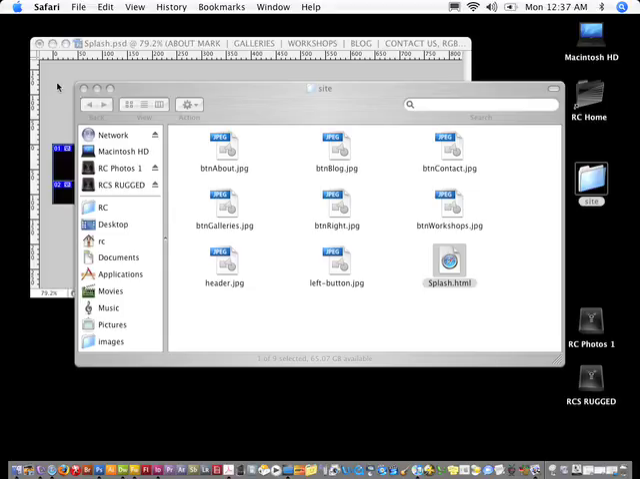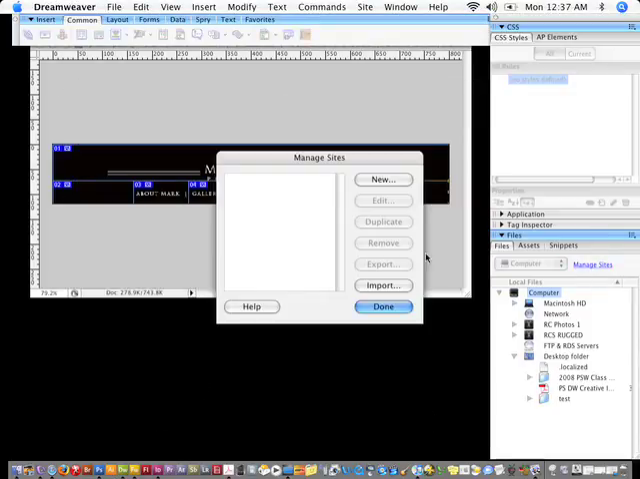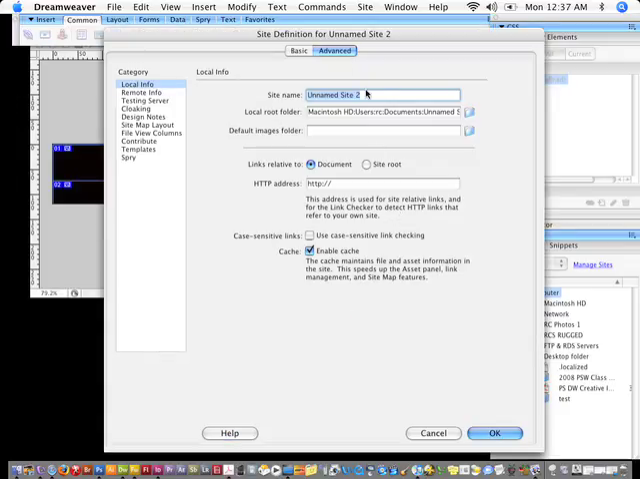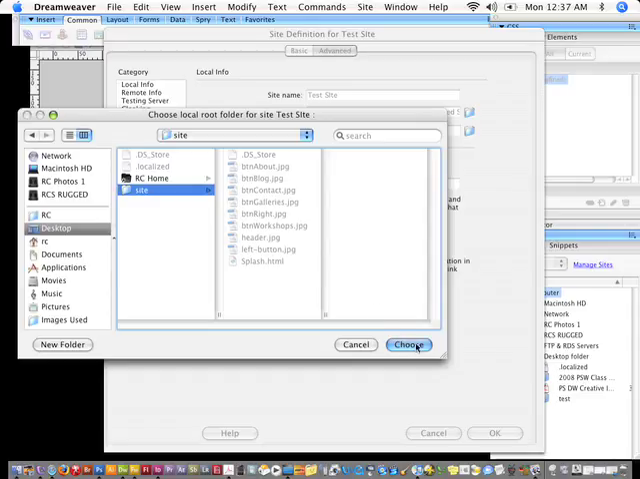Now, that's all well and good. I'm going to go into Dreamweaver, and I'm just going to define that as the site. So I'm going to go to Manage. I'm going to click on New Site. And under the Advanced tab, I'll call this Test Site. And the local root folder is going to be that site folder that I have there.